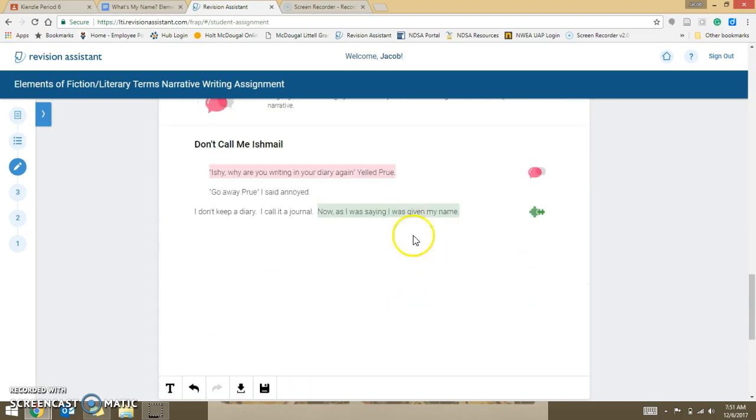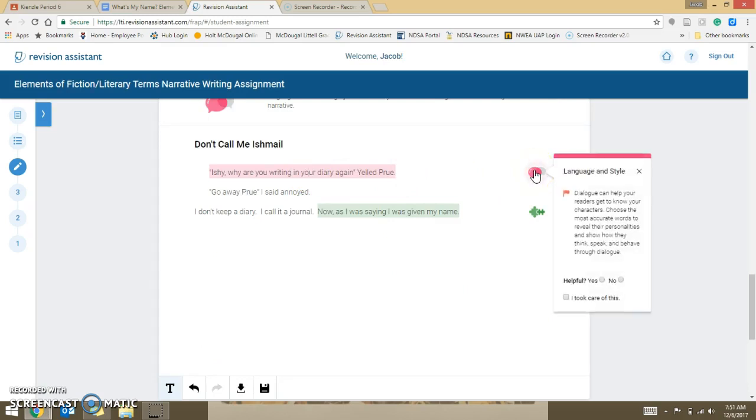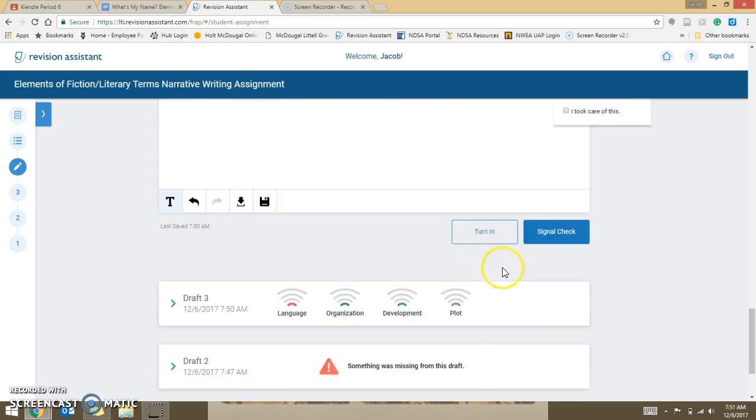So if I go down to my writing, you'll notice that some things are highlighted. If you click on those highlights or those texts, it will ask you questions, things that you can do to improve in your writing. As you make these changes, these improvements, you will then click another signal check, and you are hoping to see improvements down here. Do not turn in our assignment. We will turn this in tomorrow, so you do not have to worry about doing this.